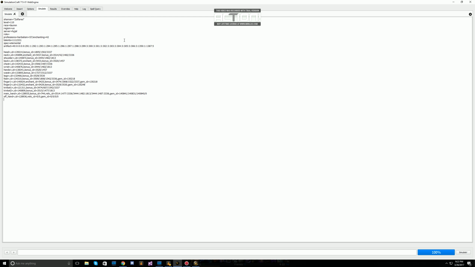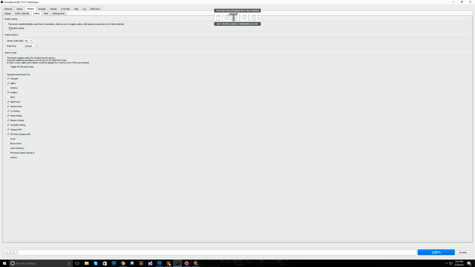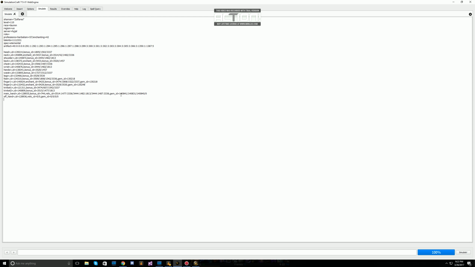Now, if you want a really quick simulation, you're switching out trinkets, stuff like that, you can go ahead and disable scaling if you're just looking to see what your DPS is. But if you're looking to update your Pawn or Stat Weight Score settings, enable the scaling and let's simulate.